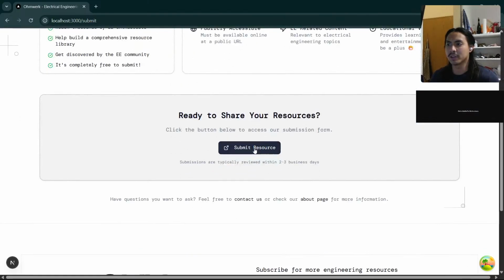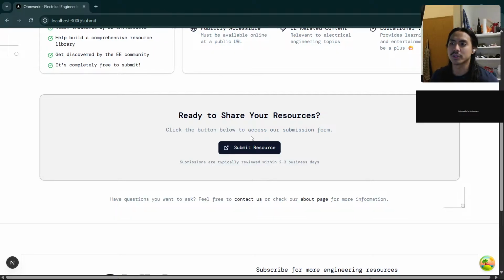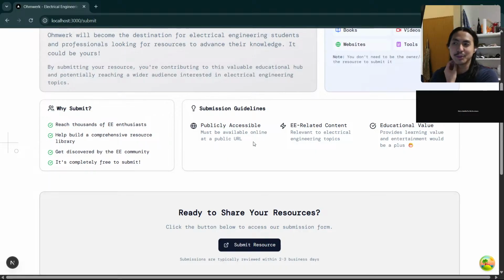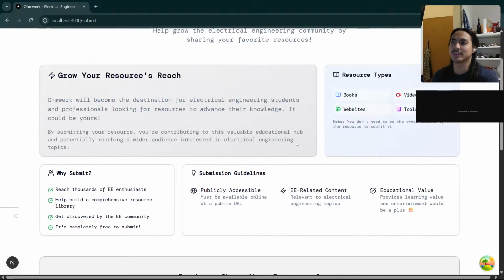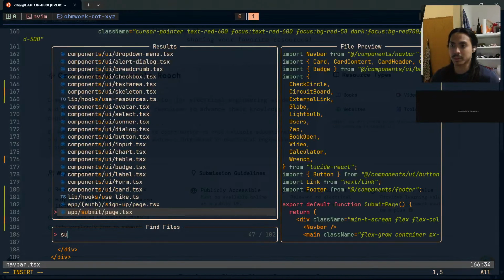And from here, if we go to submit, it will prompt into the G form, which you need to log in. It's pretty good. And then I don't know if the copywriting is too much bullshit or not, but I'm going to add in the resource type: books, videos, website tools, or even more. Because it's not only those 4 types. Then we're going to go to submit.